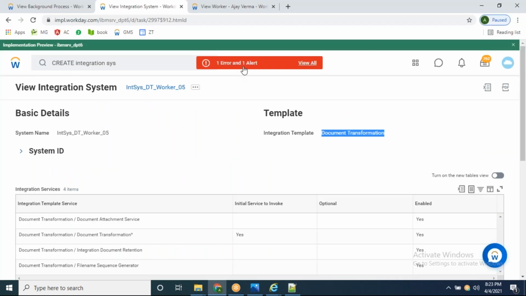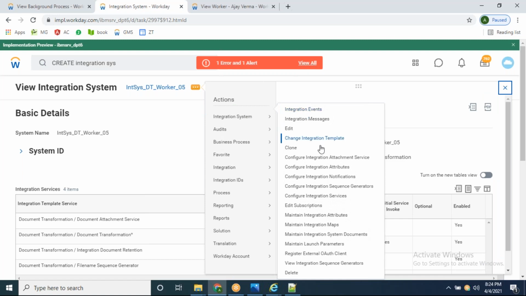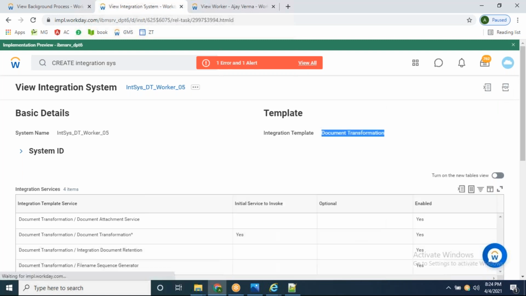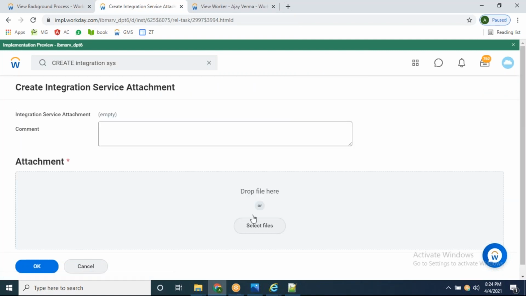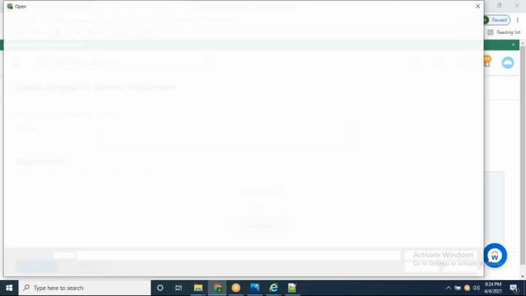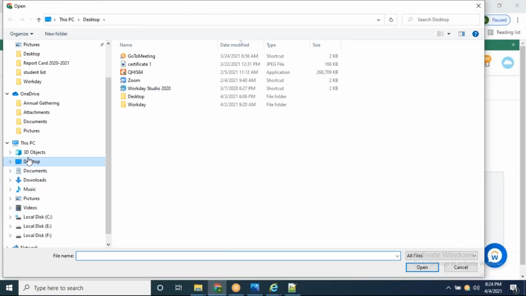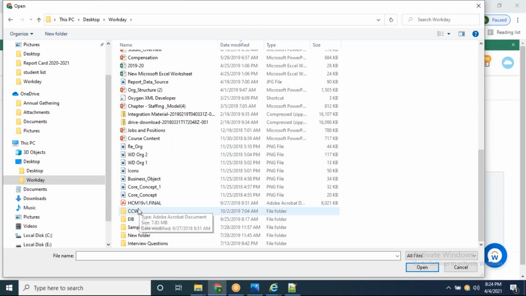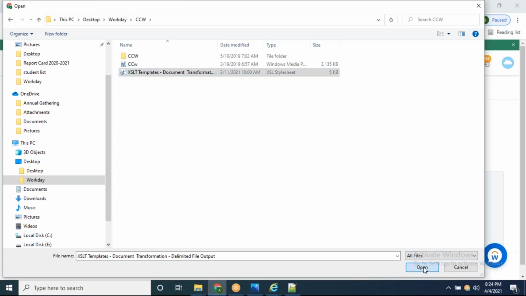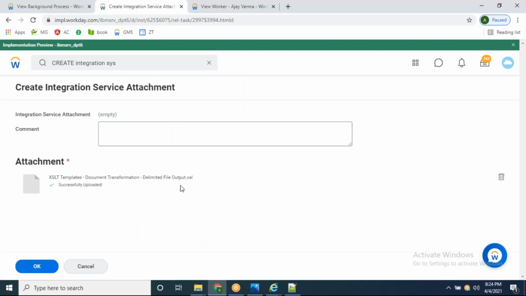I've got an error here. The error says that boss, you need to attach the XSLT file. Okay, I go to my related action. I got to know the error: under integration system, I see the error on the attachment services. So I go to attachment services. Here I'm going to attach my service. Okay, I know that my file is under desktop, under Workday, where is my CCW, and this is my output file. I've already created the XSLT, so I have attached my XSLT document here.